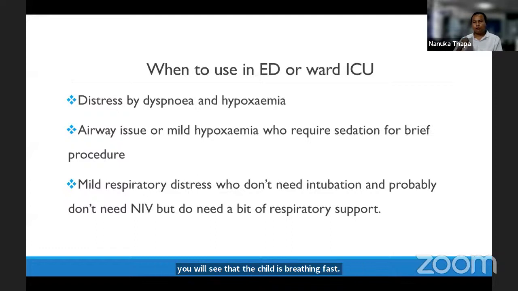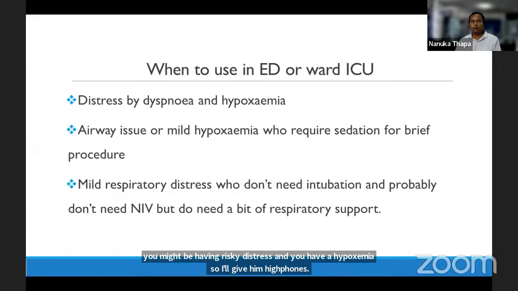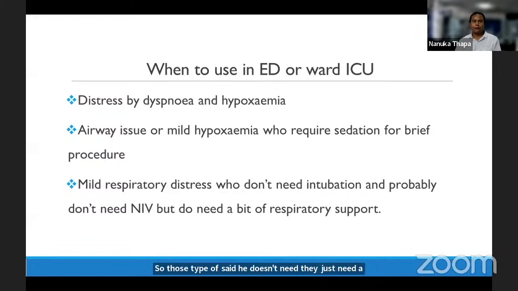But if you check, saturation will be fluctuating, especially for those children who have had a seizure, who have post abnormal body movement, post convulsion. So the saturation also will drop down. In that situation, you will think that he might be having respiratory distress and hypoxemia, so I'll give him high flow nasal cannula. That type of child doesn't need it. They just need simple oxygen therapy. It'll be fine. Okay. And then we'll go to the next point.